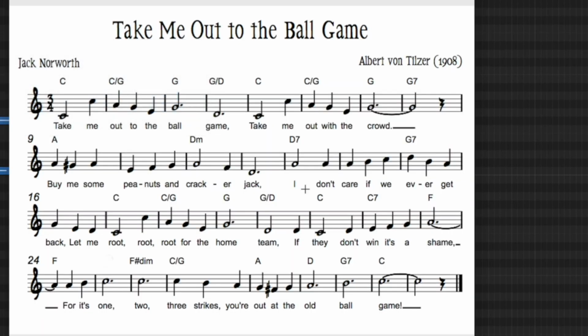Let's go back. That F sharp diminished is like a secondary dominant, right? And it resolves to a wonderful sort of combination sound, C over G. A7, now I'm going to go right around the circle of fifths, right? D, a secondary dominant. G, a seventh to C.